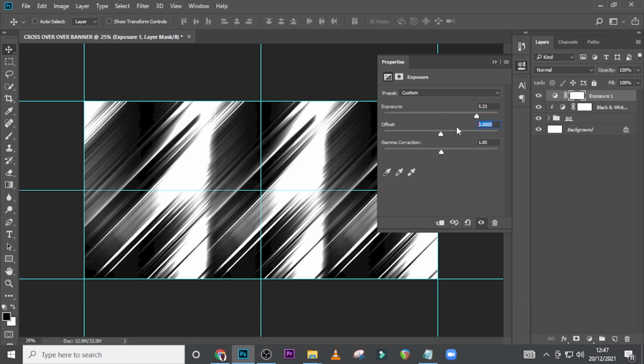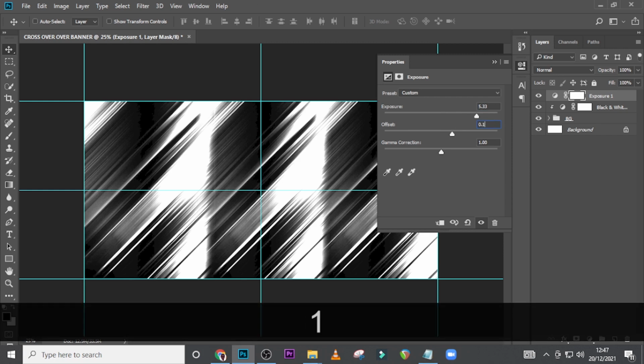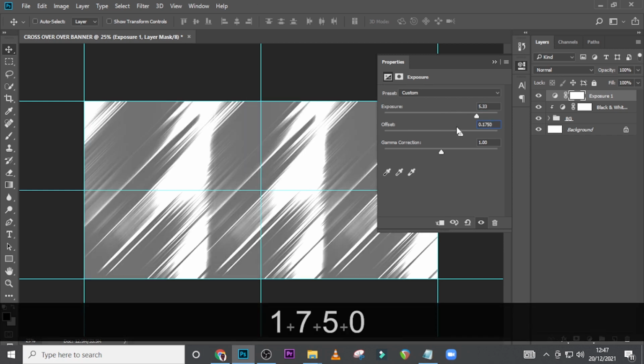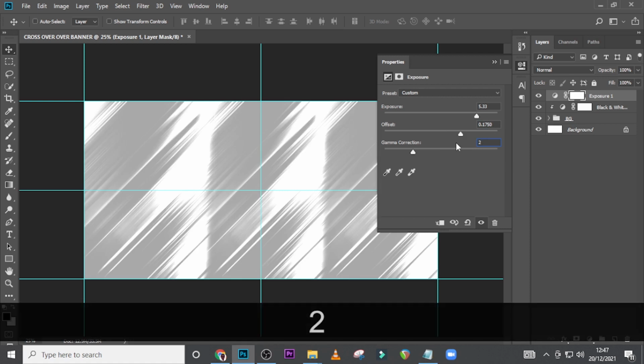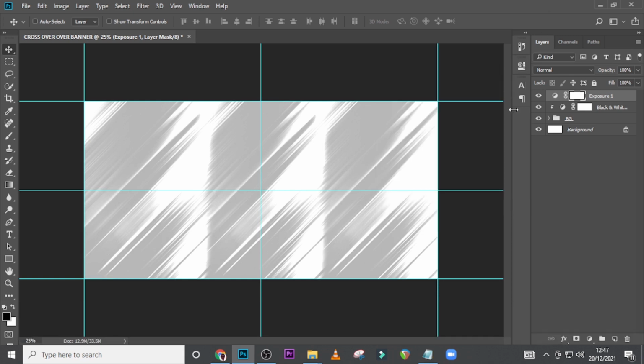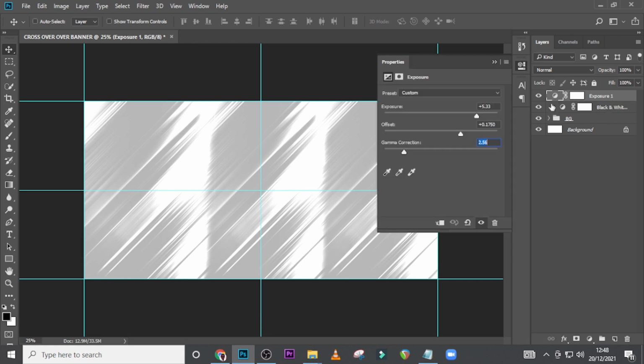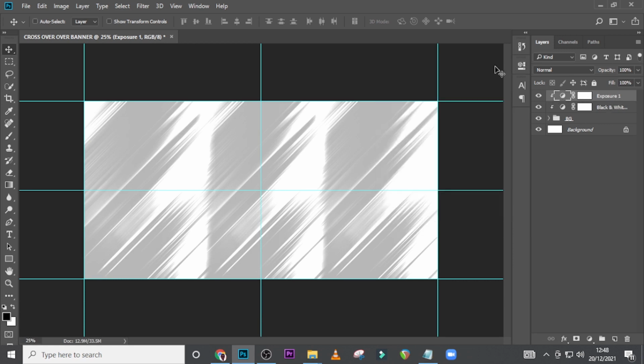Let's go to the offset. We are going to use 0.1750. Nice. And then let's go to the gamma correction. We are going to use 2.58. Amazing. I love this. I think this is awesome. Okay, so now let's also click here, let's clip it to it. Alright, so now we have everything clipped to the background.